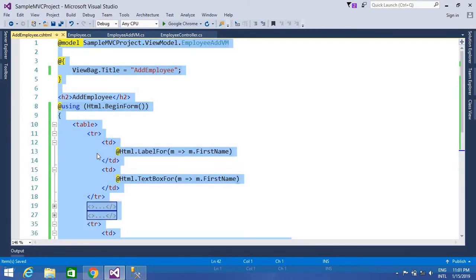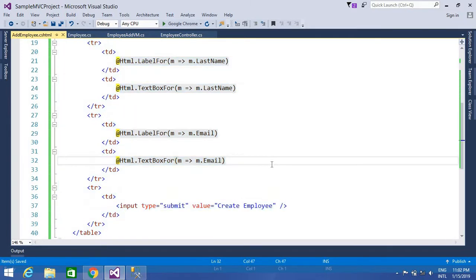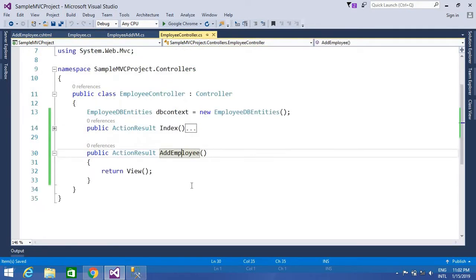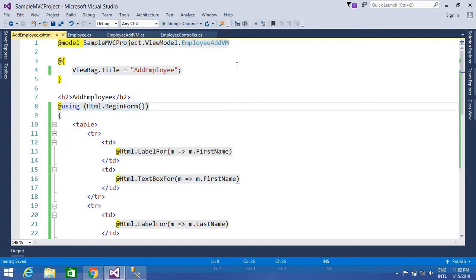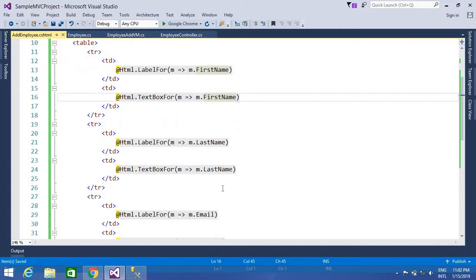Okay, you just see what I have done. First I created one method, public ActionResult AddEmployee. I just wrote return View because this method is going to return a view. Which view is it going to return? This method is going to return the AddEmployee view. In the AddEmployee view, what kind of model am I going to use? I'm going to use the view model called EmployeeAddViewModel. In the model it has the properties first name, last name and email.